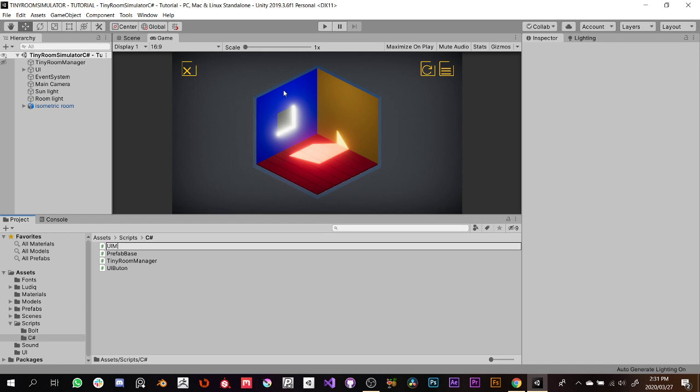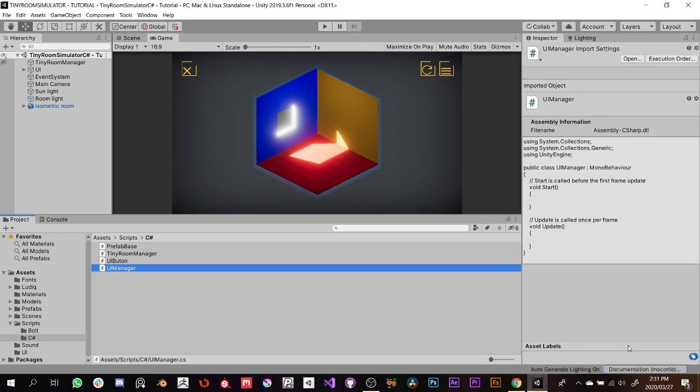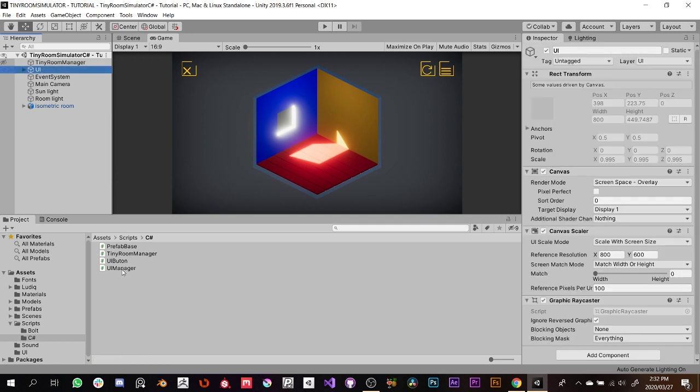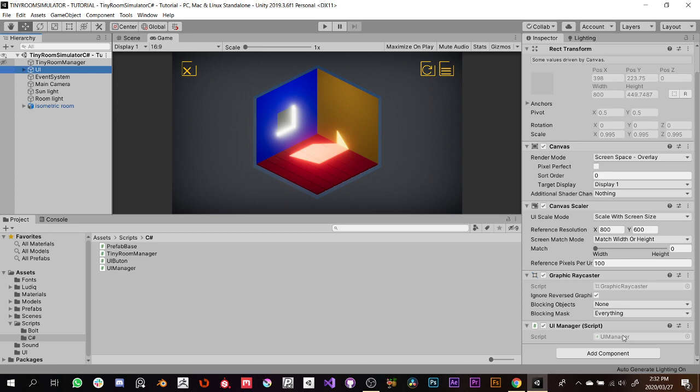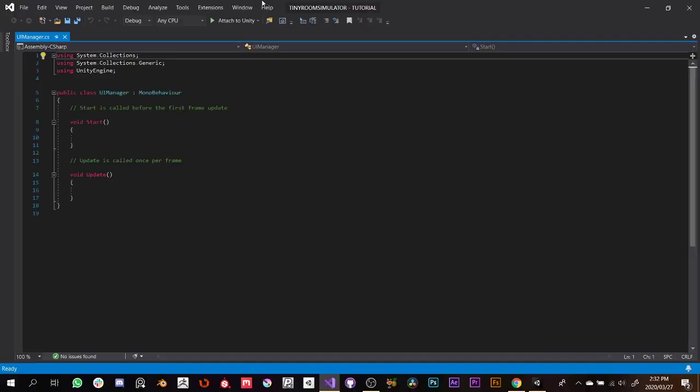Let's call this UI manager. Just let it compile. You'll see in the bottom right here, once it's done, you'll see that it shows up over there. I'm just going to drag this UI manager directly onto the UI. Then we're going to open up this script. I'm using Visual Studio. Sorry about this, because Visual Studio Code lately has been giving me a lot of grief, so I've just been working with Visual Studio for the time being. I'm probably going to go back to Code when Unity and Studio speak to each other better.